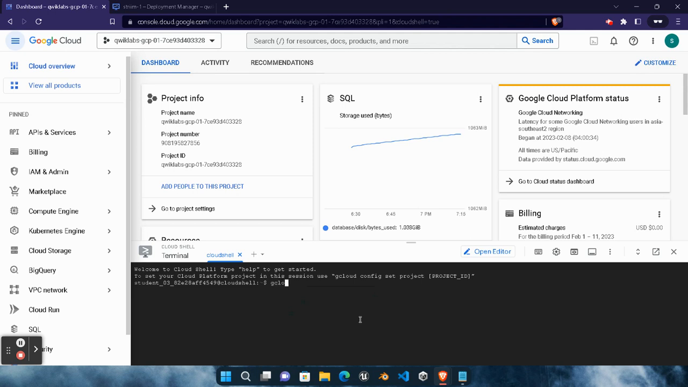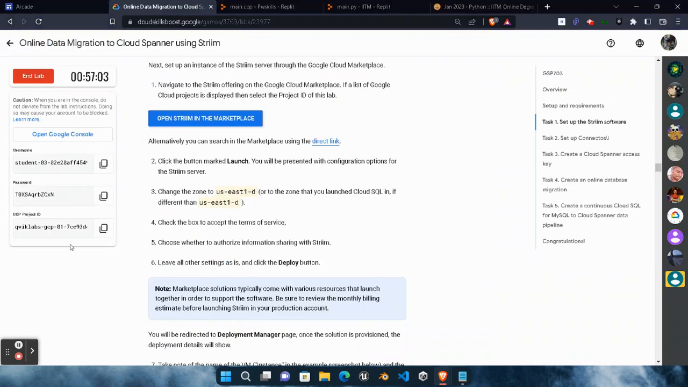Simply type gcloud config set project, space. Now we need the project ID. So the project ID is this one.